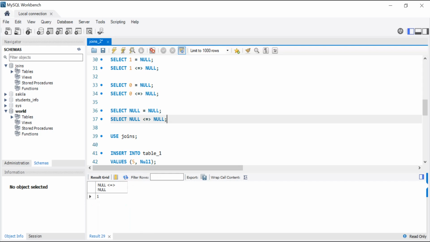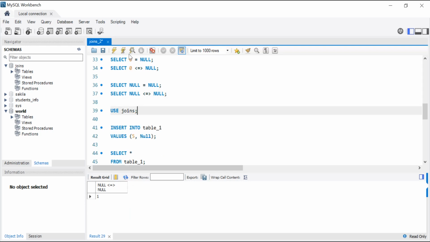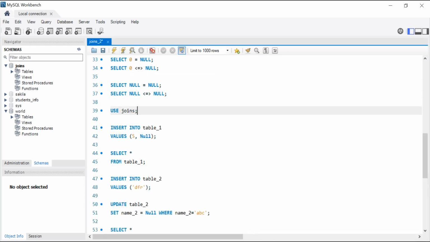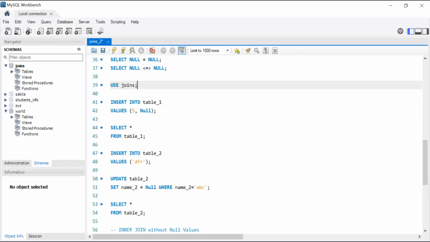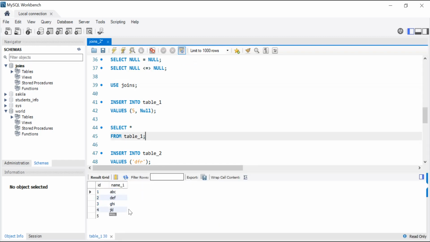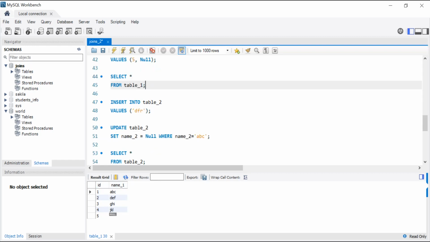To understand that better, we are going to use the joins database that we have created. You can click on the link above, or you can find the link in the description of the video about joins. Basically, we'll insert in the first table a new row with an ID equal to 5, and we will add a null value. If you select all from table 1, we'll get the following: the previous 4 rows with characters, and the fifth value will be a null. Same thing, we'll add another value to the second table so that we will have 5 rows in both tables, and we update.